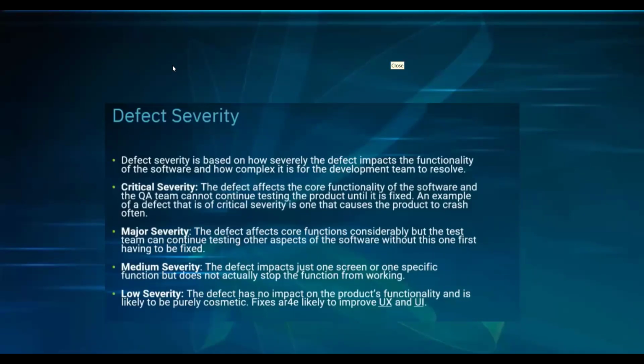You will then get a full understanding, or do some research. It says the major affects core function, but the test team can still continue testing, while medium says the defect impacts just one screen or one specific function, but does not actually stop the function from working. So a defect has been found on a function, but it doesn't stop it from working.